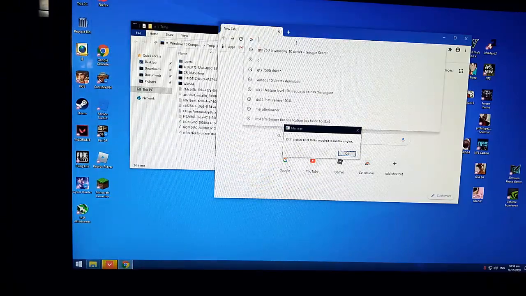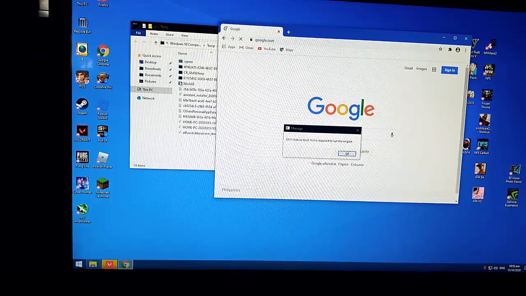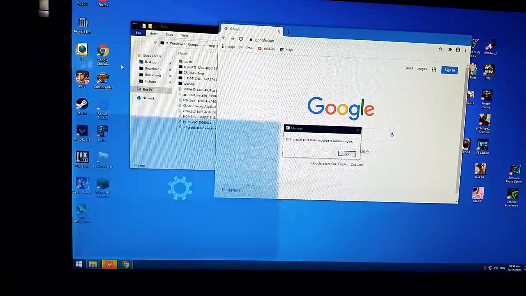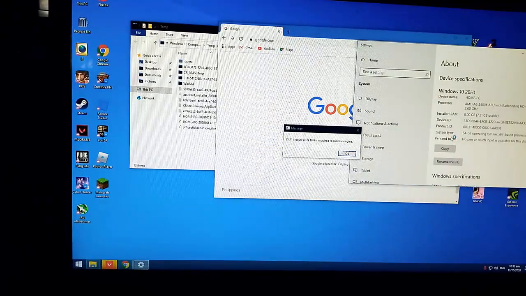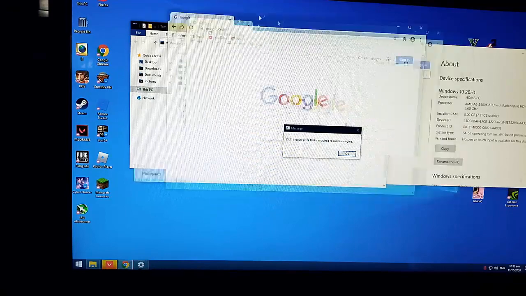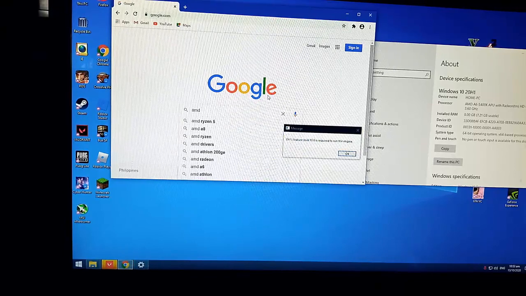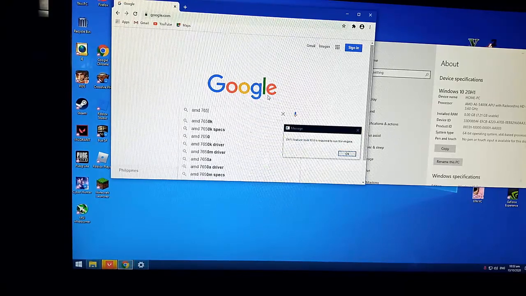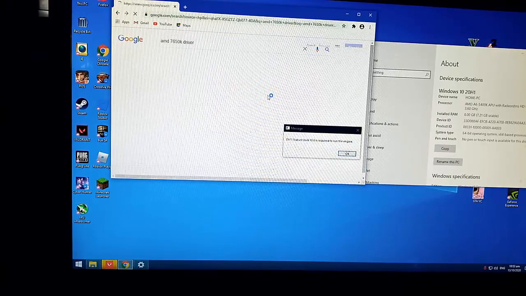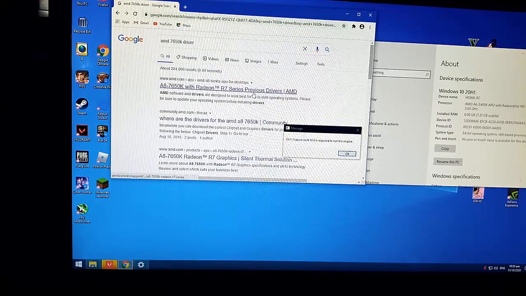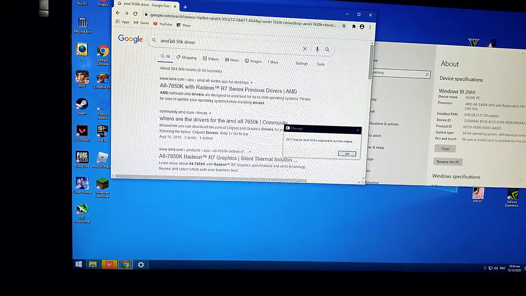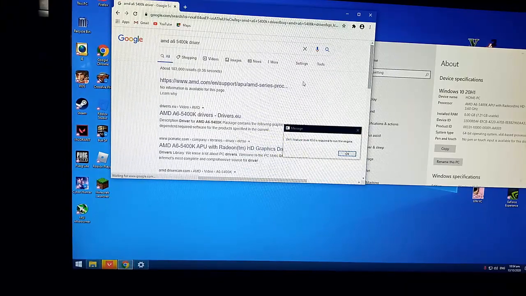So now let's try to install the drivers for this PC. Let's check it on AMD. So AMD 7650K driver. So let's check. Oh no, it's 5400, sorry guys. A6 5400K driver. So let's check.